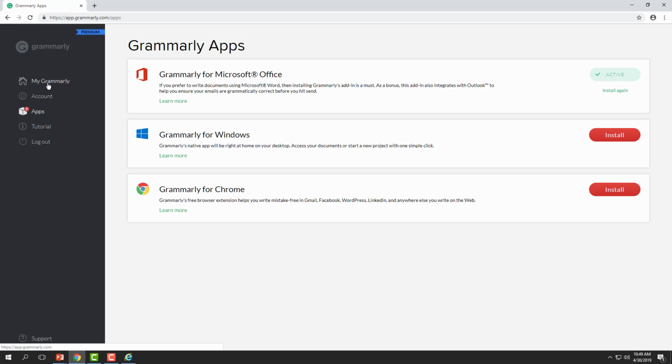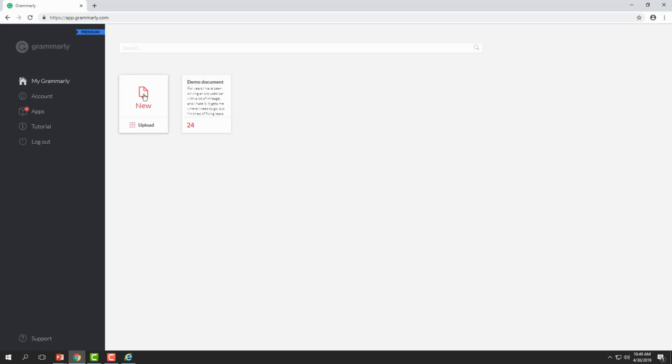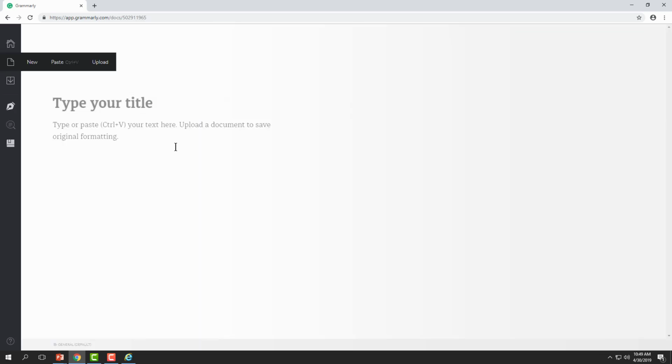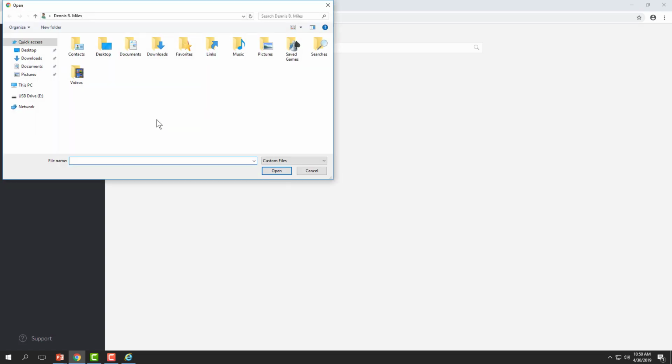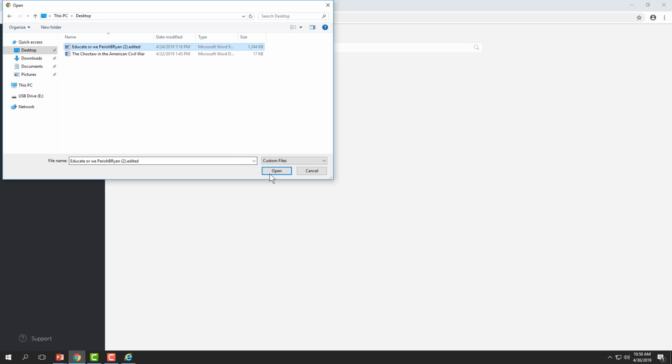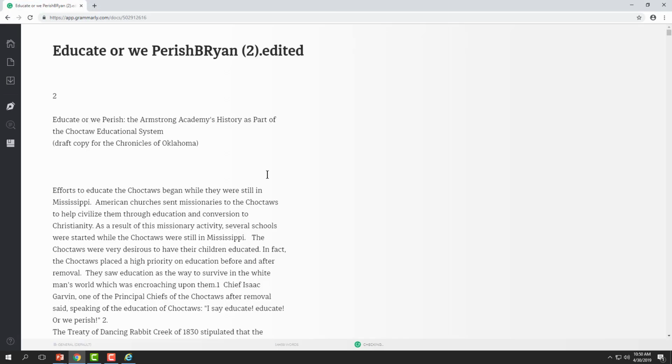Okay, so I'm going to go back to My Grammarly. Now, you can click on this New right here in this rectangle, and you can start typing in a new document right here. But you can also upload documents that you've already created in Microsoft Word. Or we click here on Upload, and now it's bringing up the actual file structure on this computer. So I'm going to go to Desktop, and I am going to upload this document. So I'm going to click on it, and it brings it up.